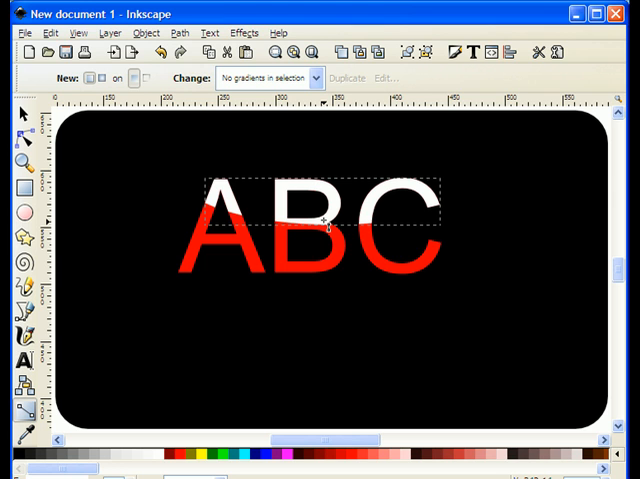So I use the left mouse button and I drag this up, and then I'm going to take the bottom of it here, and I'm going to pull it down just a little bit. And so by varying the transparency of this section and letting some of the red show through, I get a shiny effect as if a light was shining on the text.